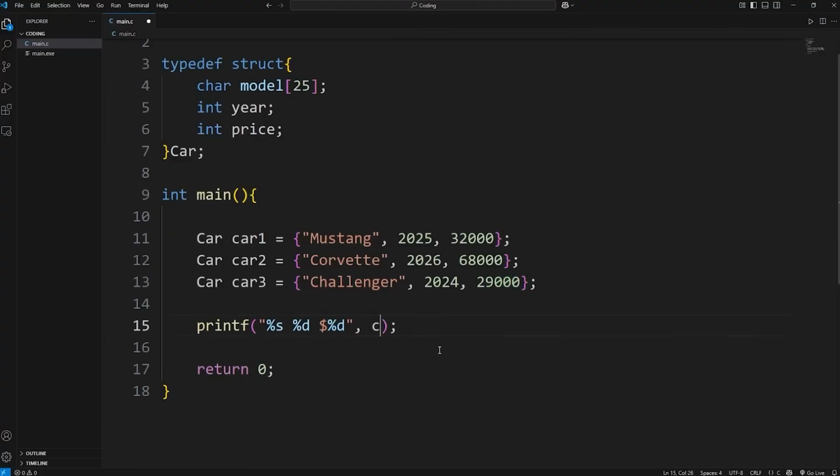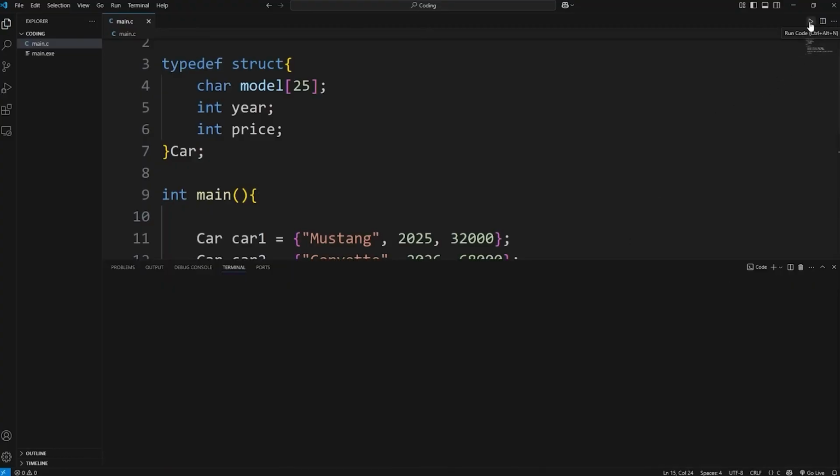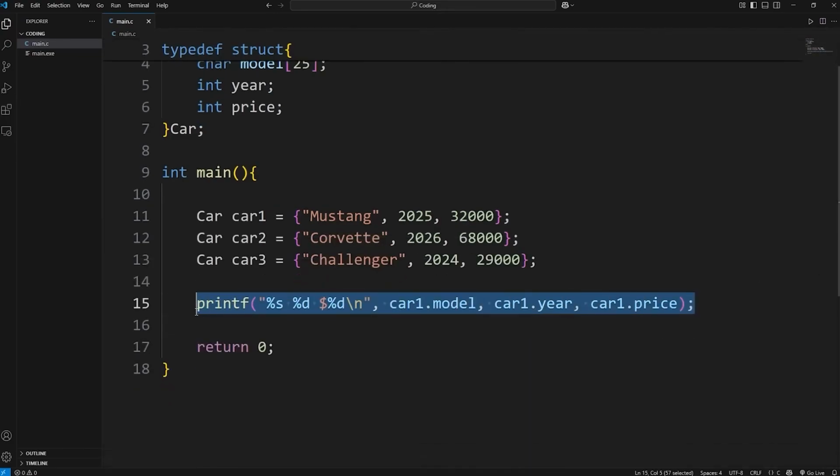Then we will access car1's model, car1.model, car1.year, car1.price. Then I'll add a new line. Let's see what we have currently. Alright, here's car1. It's a car struct. Here's the model, the year, and the price. Those members. Then let's display car2 and car3.